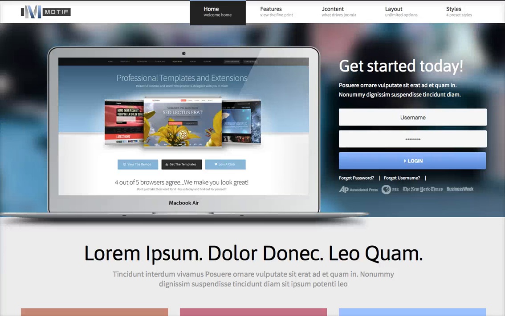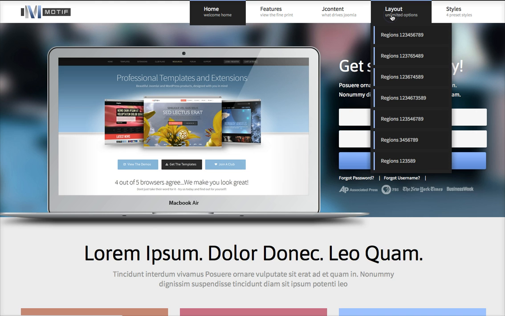Hey gang, we're back with a new tutorial for our JoomlaXTC framework. Today we're going to look at the region ordering and a unique feature of our framework. So let's go over to layout first here, and we're going to look at the motif template demo.